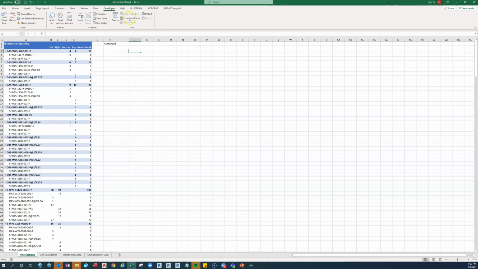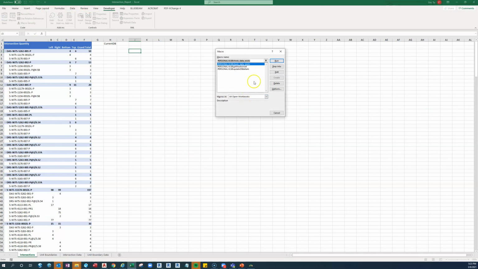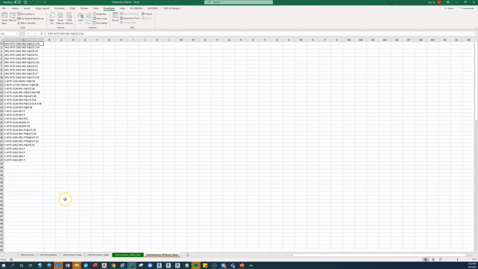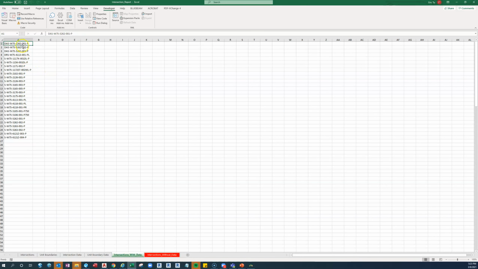Now if you run your macros, you see how the DAS W755262.001 is not on your list of intersections without data anymore. It's actually over here. Right?